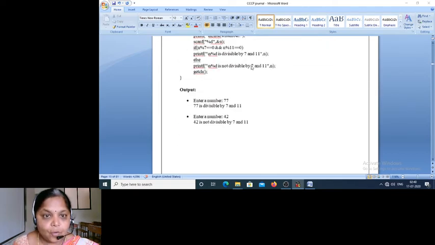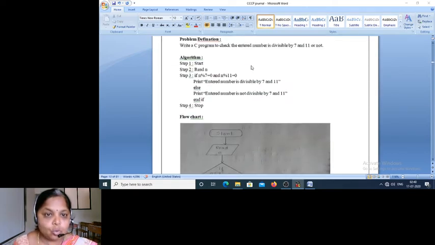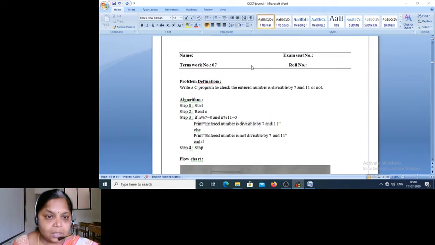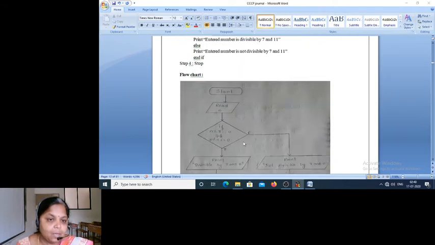Okay, before we go for this, I just want you all to go through the algorithm. Start, read n. If n modulus 7 is equal to 0 and n modulus 11 is 0, then this condition, else this is going to get executed. If has to have an end if, then stop. Okay, and the flow chart.